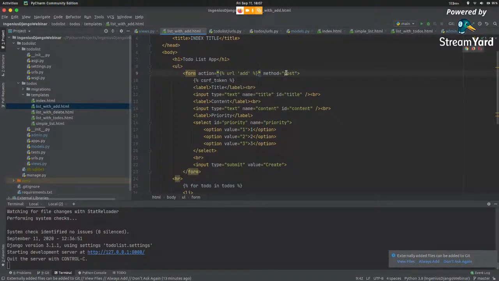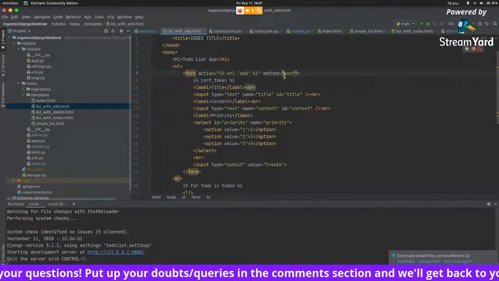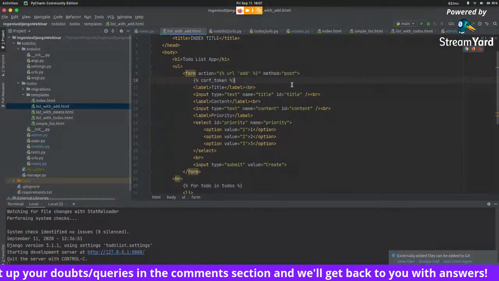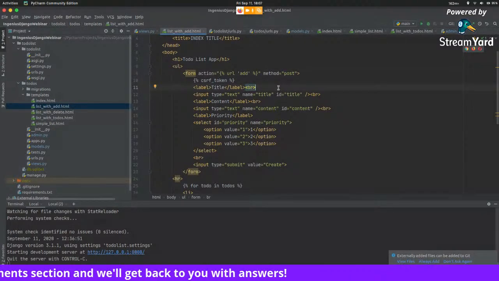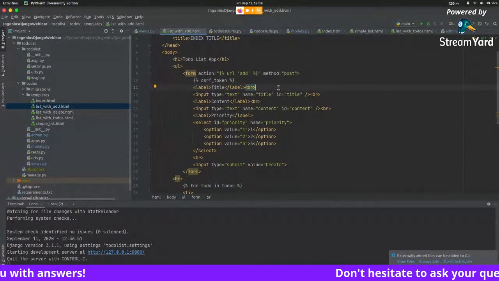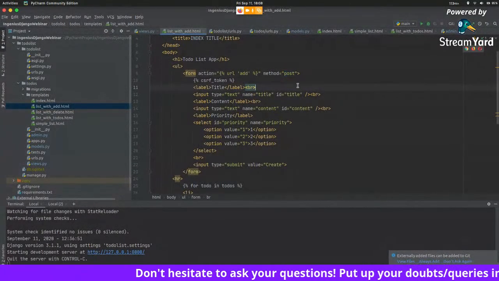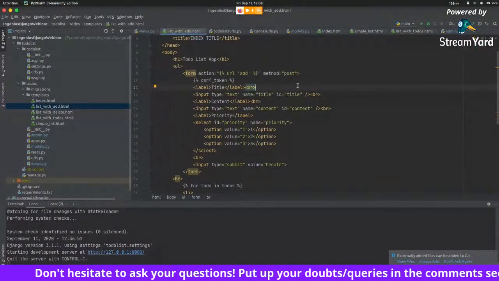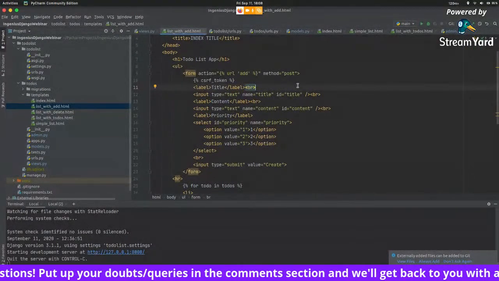I hope that's clear. So all this data is going to be sent to /add. How is it going to be sent to /add? Through a post request. If you're not aware, there are a few types of requests. Post is usually used when you want to actually manipulate something in the database, when you want to change something in the database. And right now we want to do that. Whatever task the user has entered, when you click create, you want to go ahead and actually enter that into the database.